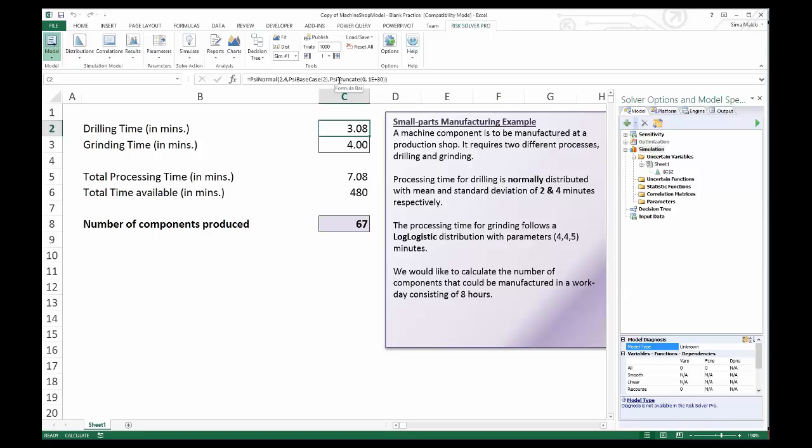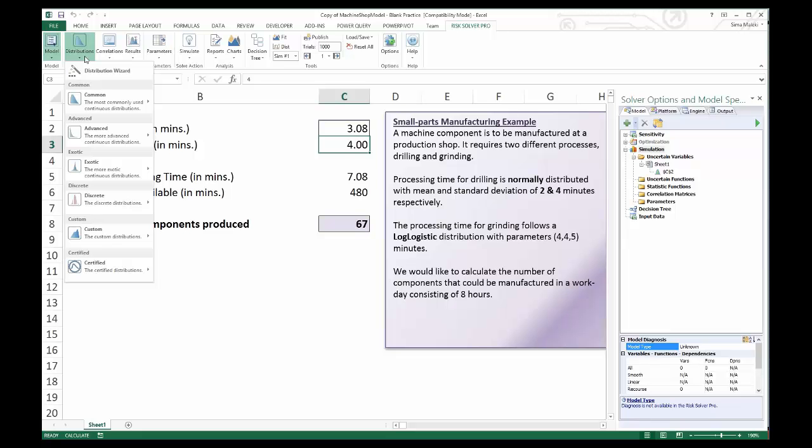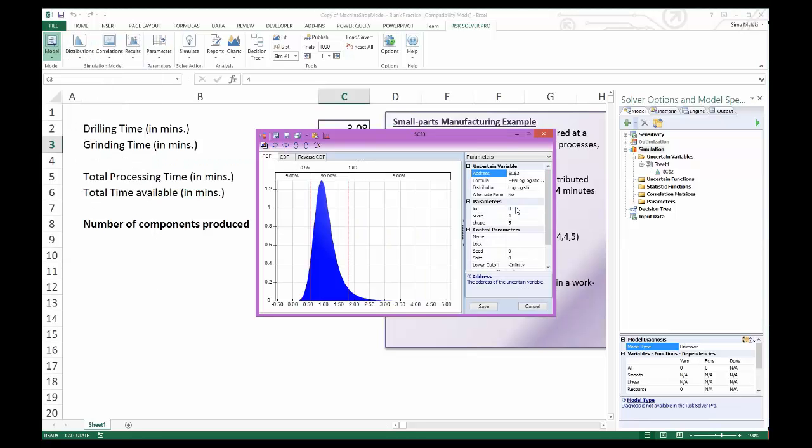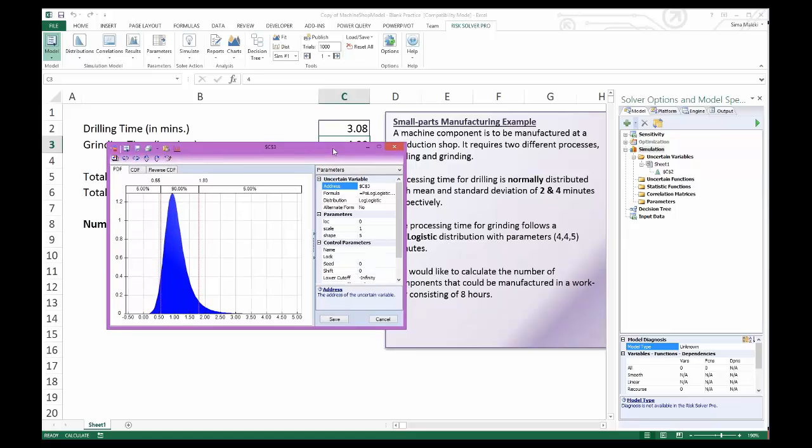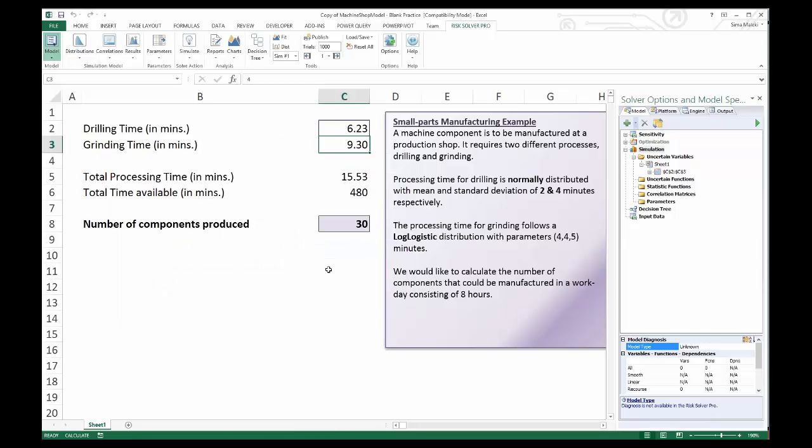Next, for grinding processing time, we want to use the log logistic for our grinding time. Select cell C3 and then click on Distributions. Let's click on Exotic and then Log Logistic. Now we need to enter the parameters, which are location, which is 4 minutes, scale, which is 4 minutes, and the shape is 5 minutes. Okay, let's click on Save to have the log logistic in cell C3 for our grinding processing time.